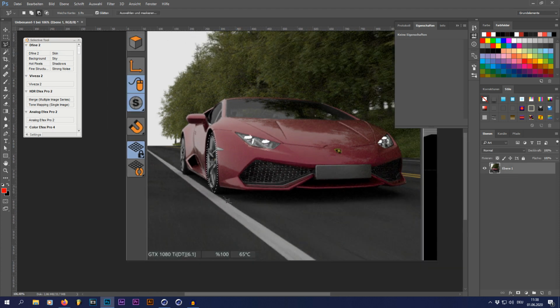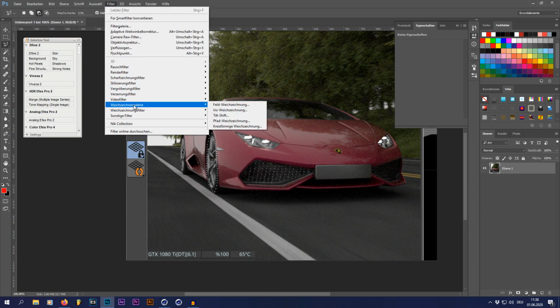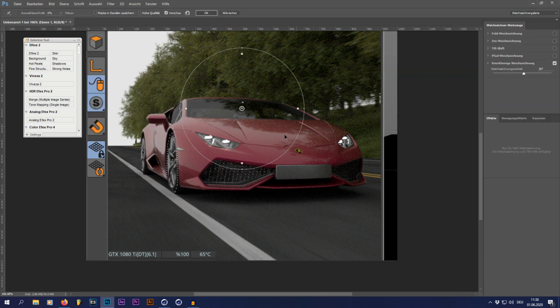Alright, so now you have your wheel selected, and up in here you go to filter, and then you will have a setting called blur gallery, and in there should be an option called radial blur. You go into that and you will see this circular menu right here, and you put the center of this blur into the center of the wheel, just like that.